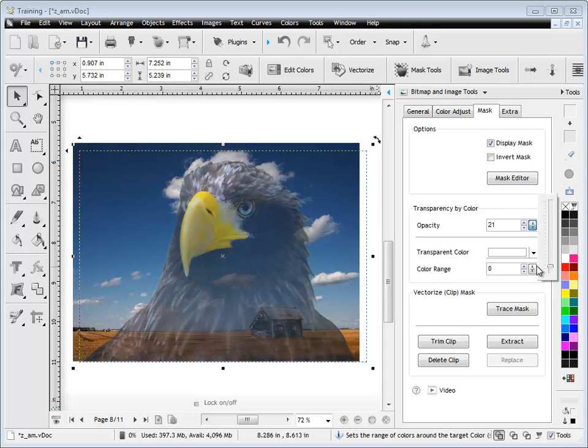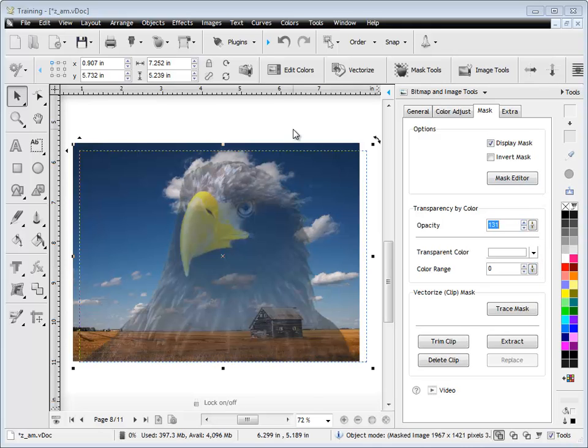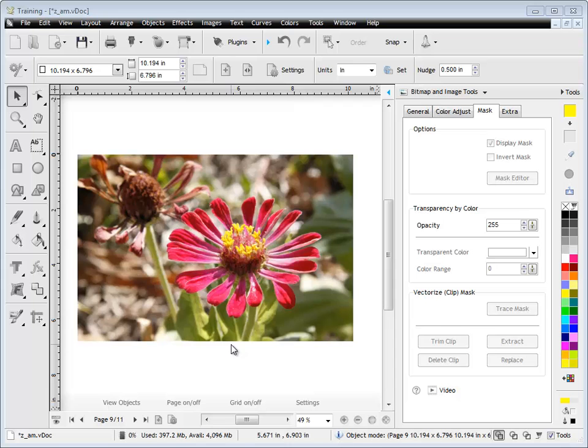Now, opacity applies to objects as well, not just images. But when you want to create a decoupage or a special effect, opacity is a fantastic tool for this because you can blend images together.